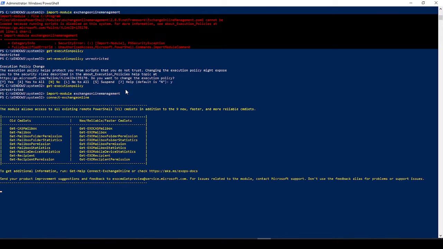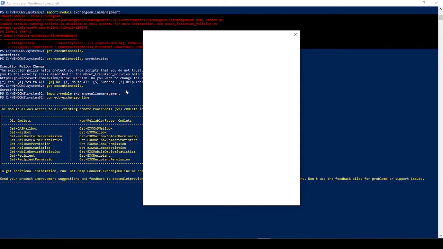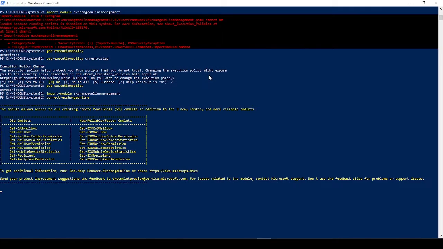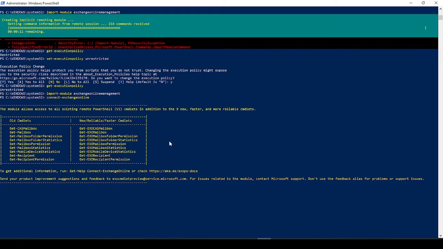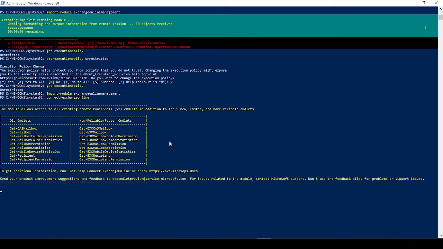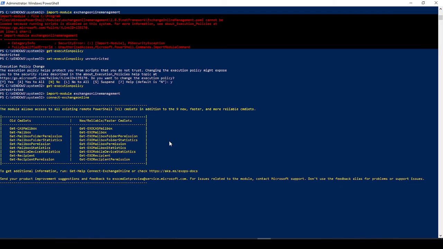Okay, Connect-ExchangeOnline, and I see that it prompts me to sign in, and I can just sign in with my Exchange Online credentials, the global admin credentials, and it's connecting right here. So here we have, I am almost connected. Here we are, I'm connected.